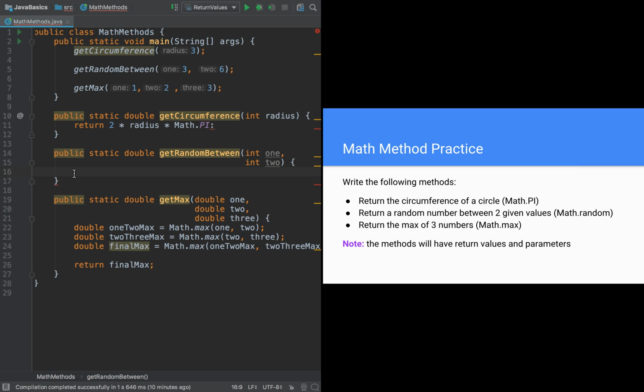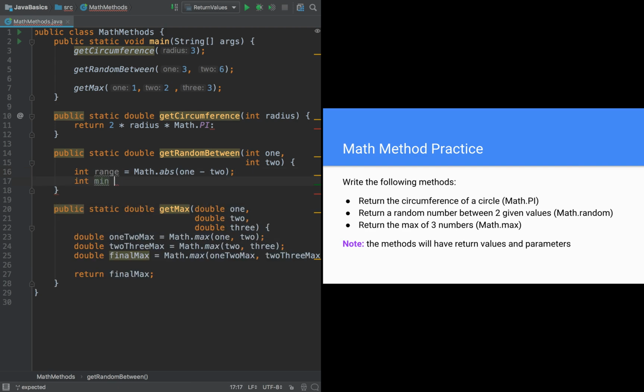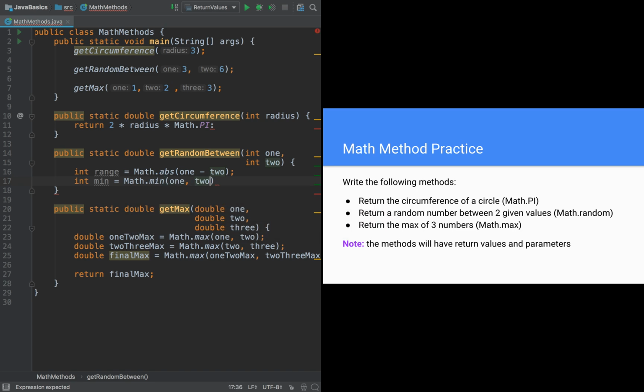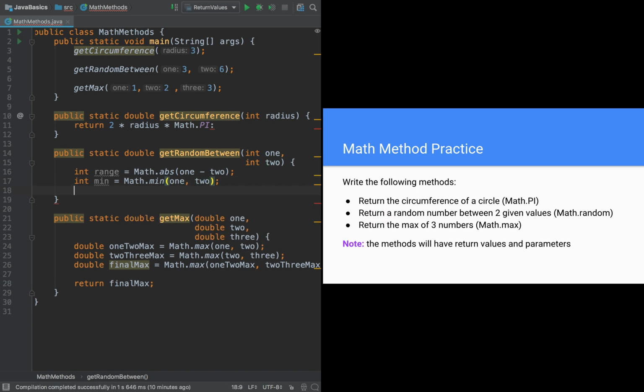So the first thing I need to do is get the difference between 1 and 2. So int range equals math.abs of 1 minus 2. And getting the absolute value will give me a positive range every time. So now I want to do int min, because that's how much I want to move it over, equals math dot min of 1 and 2. Okay, so now I want to multiply by the range and scoot over by the min.